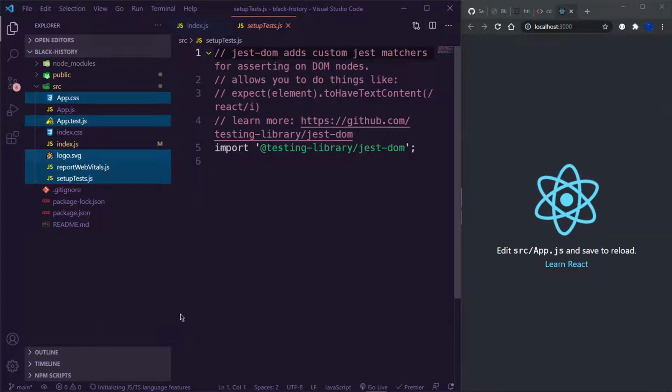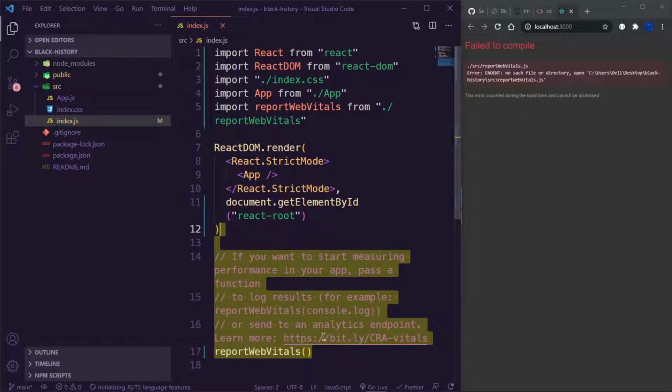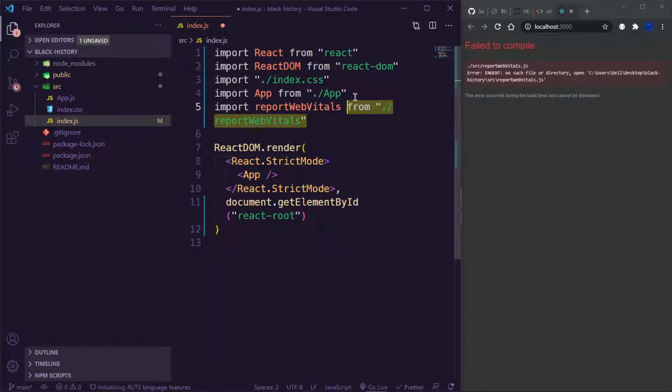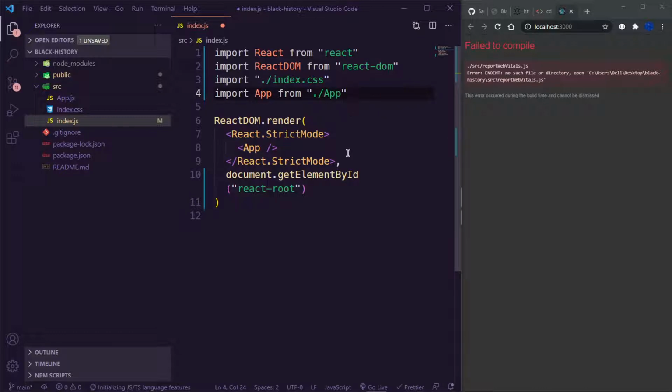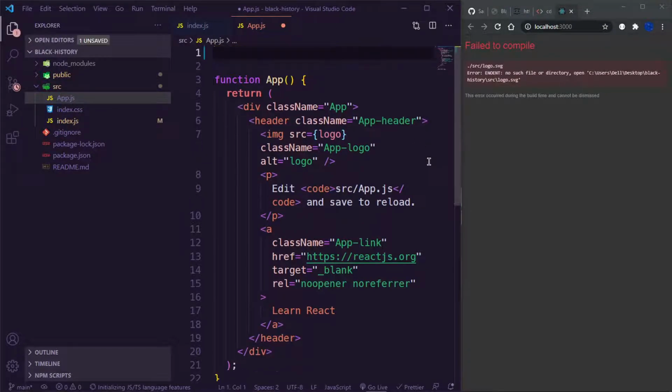So delete all of this and break our application. And then we're going to remove this as well because we've deleted it, and then remove the import as well. And then save this, but our application is still broken because in app.js we are importing files that don't exist. So remove this from the top.